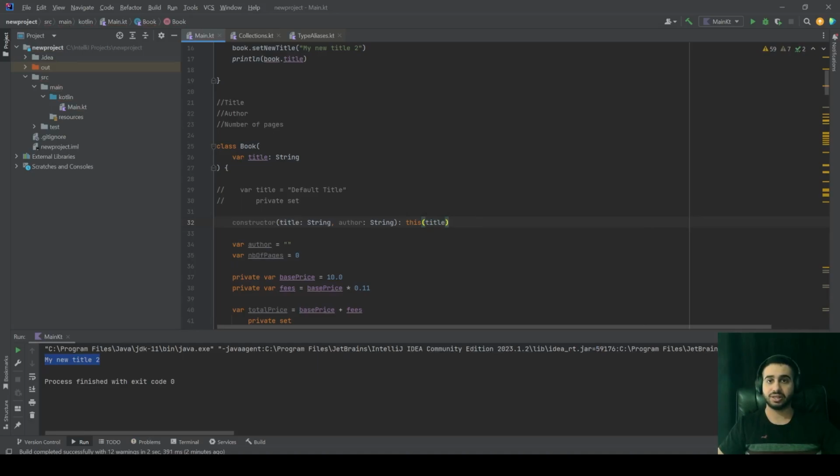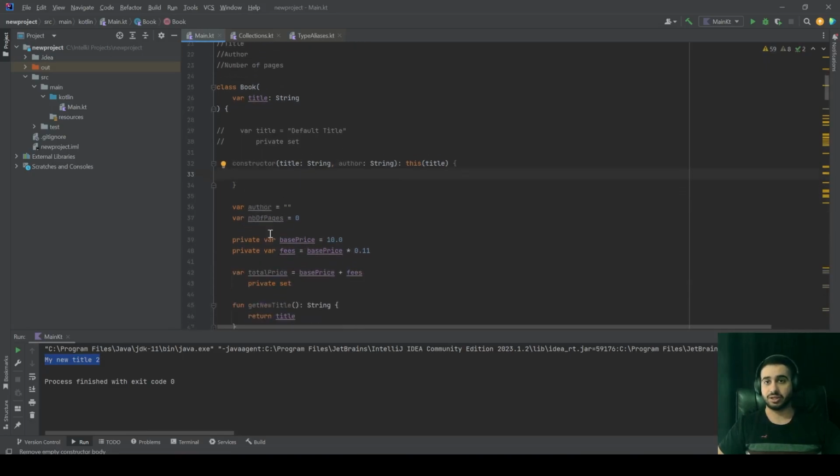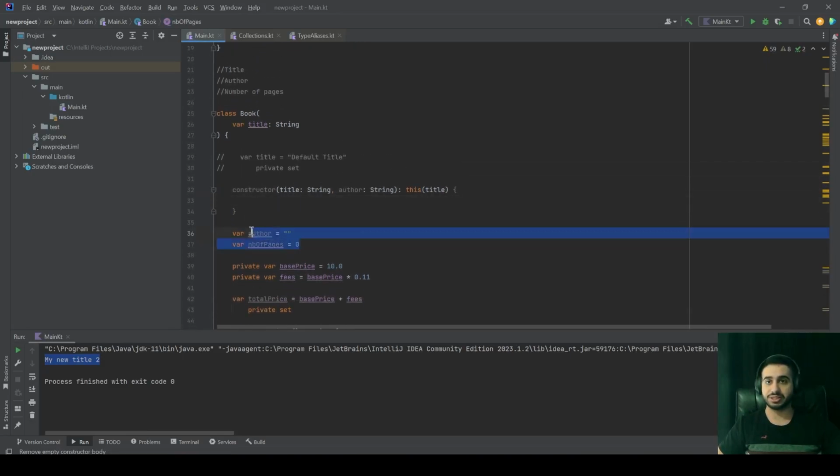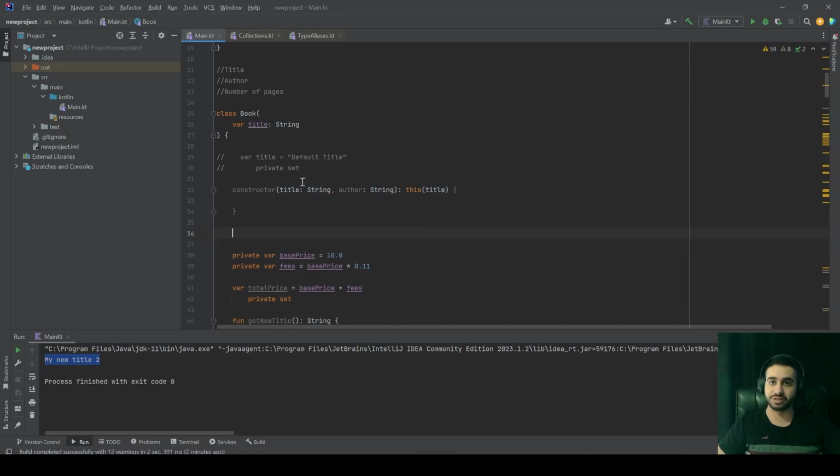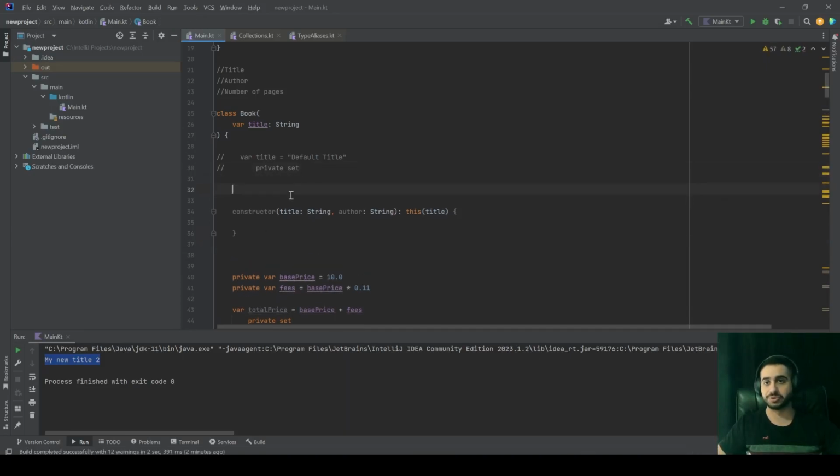And at the same time we can do something. Let's open our curly braces. I think this needs to be declared before the constructor for our concept to work.